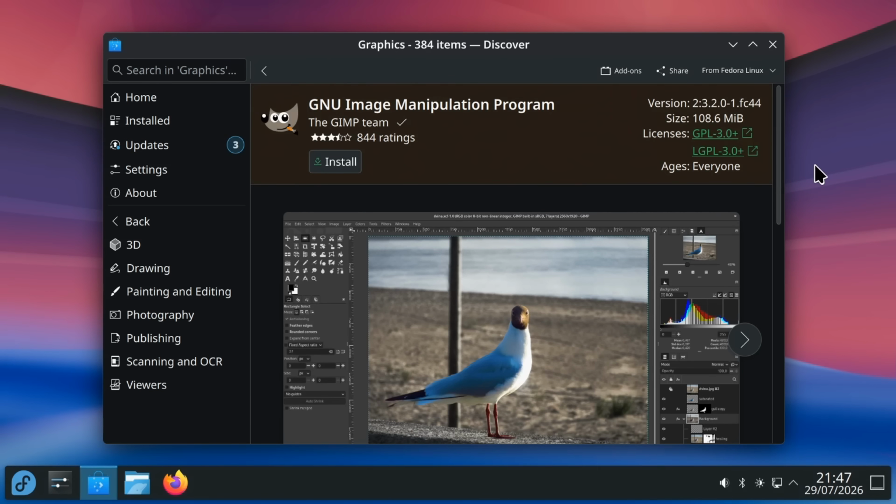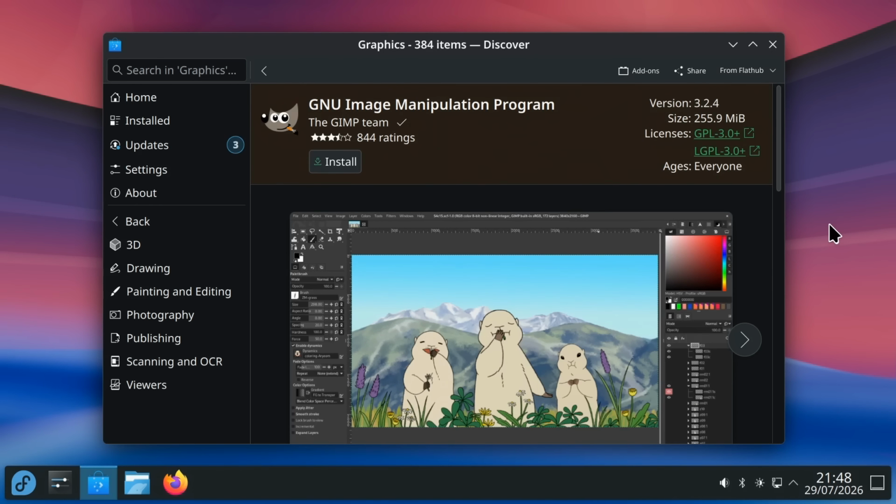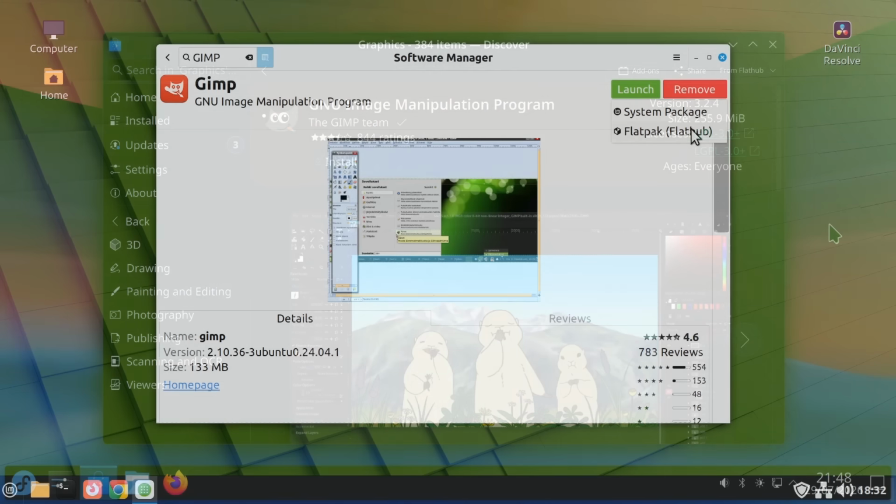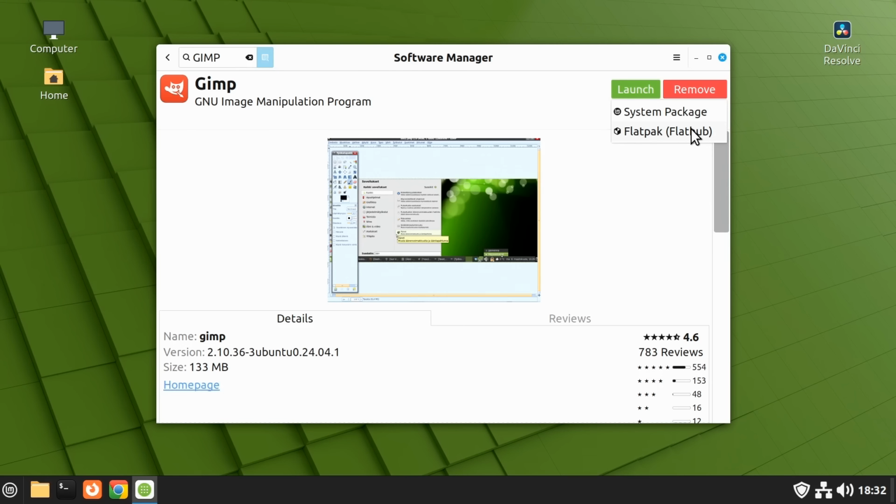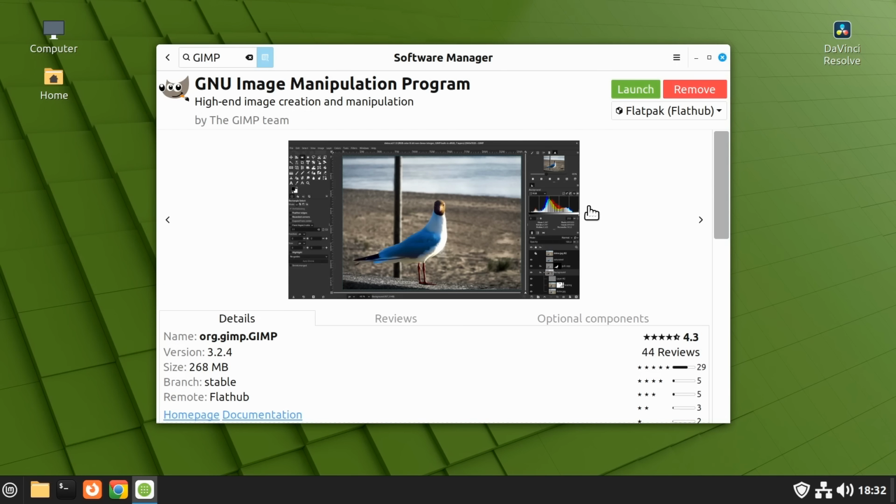It should be noted that when installing an application where multiple package formats are available in your software manager, it's always worth checking which is the most up-to-date, as here in both Fedora and Linux Mint, the Flatpak is far more recent. And just to prove that to you, if we go to System Package here, the deb in Linux Mint, we get GIMP 2.10, whereas if we select the Flatpak, we install GIMP 3.2.4.